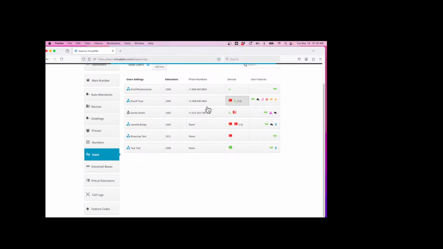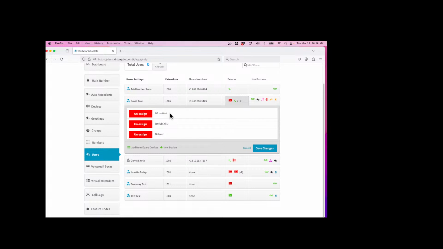Now, users can have multiple devices. Like you see here in the show notes, you can look at the support page link and search adding devices, like adding a cell phone. You can also look at the auto provisioning guide in terms of adding SIP phones.